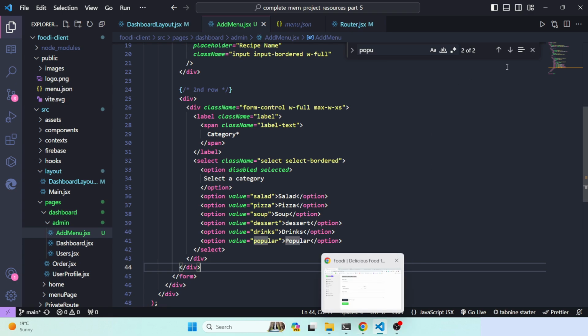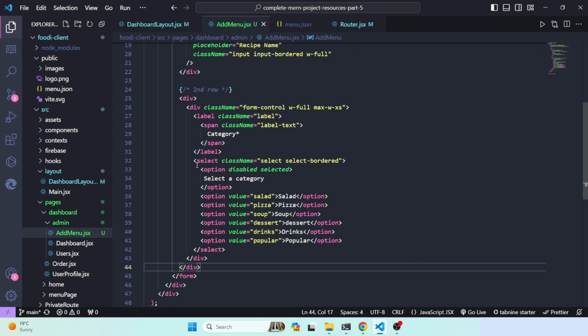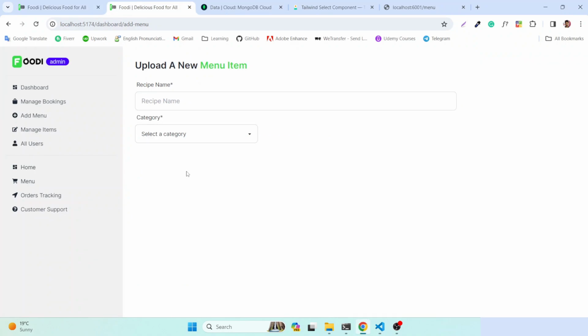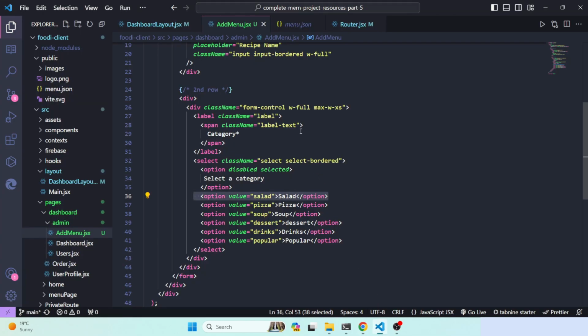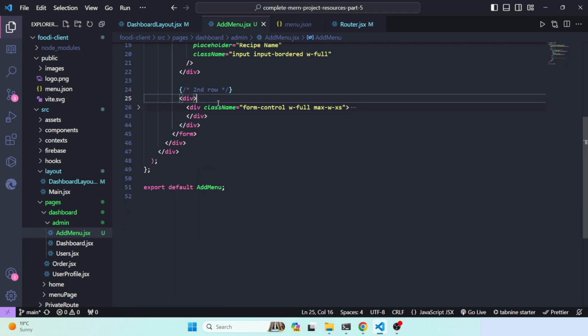So let's check what we did. We can close that. We have defined a select with options, then included the select. We have some options, so let's check. By default this is okay. You can choose salad, you can choose pizza, you can choose soup, you can choose popular, it doesn't matter, you can choose any of these. Okay, that's fine. Here we need some space, so let me add a comment.